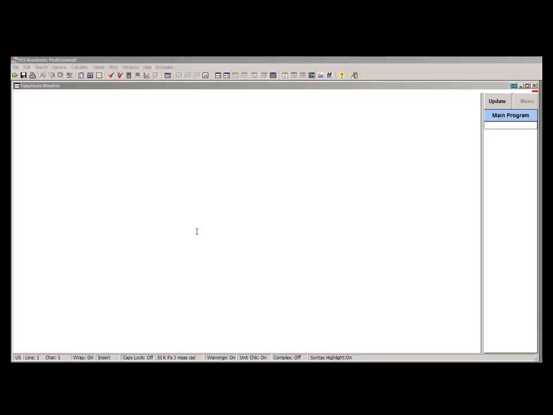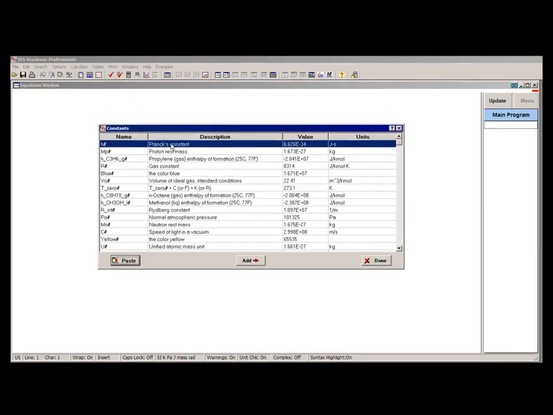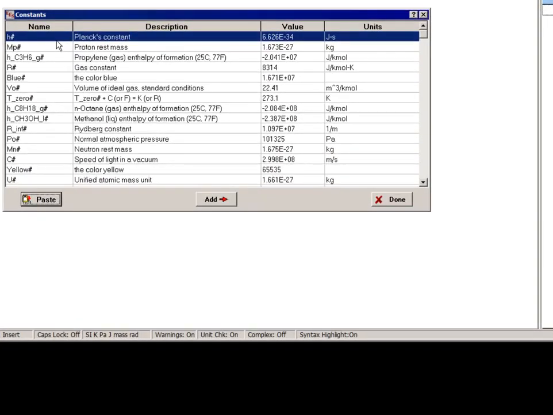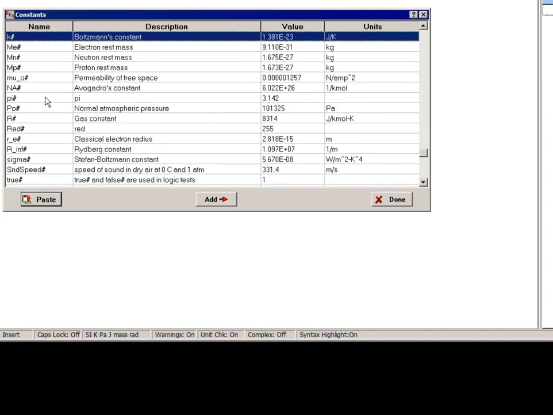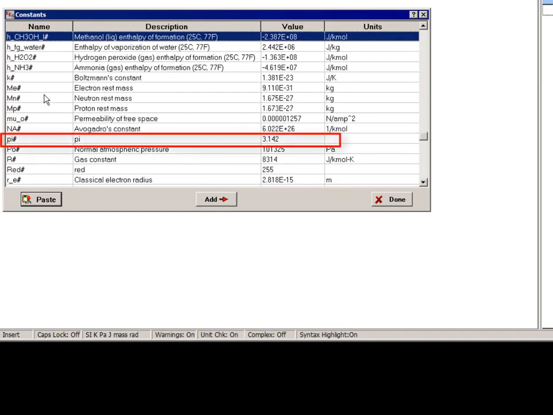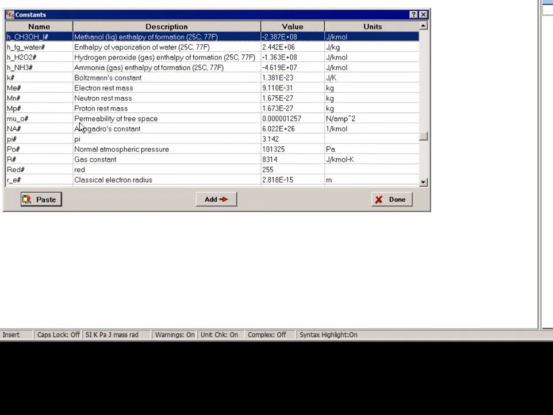A large number of common physical constants are pre-assigned in EASE, and these entries can be viewed by selecting Constants from the Options menu in order to access the Constants dialog that's shown here. Many physical constants of interest are available. So, for example, pi hashtag is the value for pi, r hashtag is the universal gas constant, k hashtag is Boltzmann's constant, etc. The constant pi without the hashtag also refers to pi, and it's the only built-in constant in EASE that doesn't require the use of the hashtag.